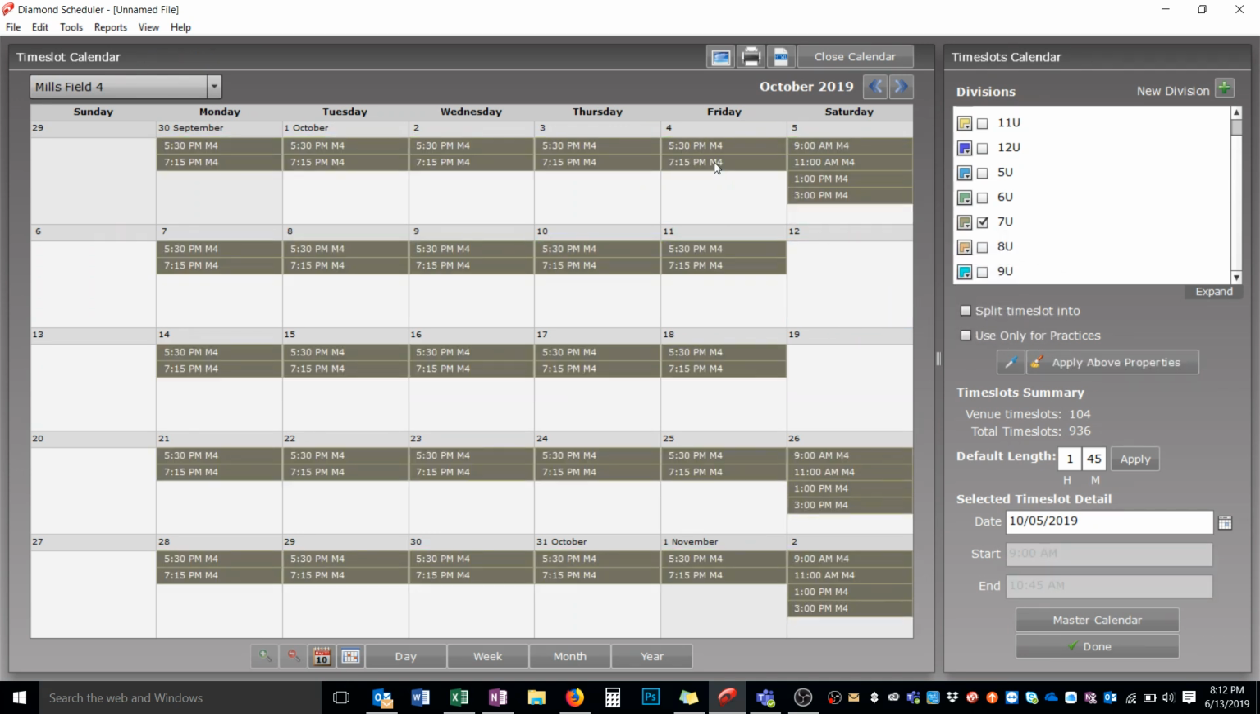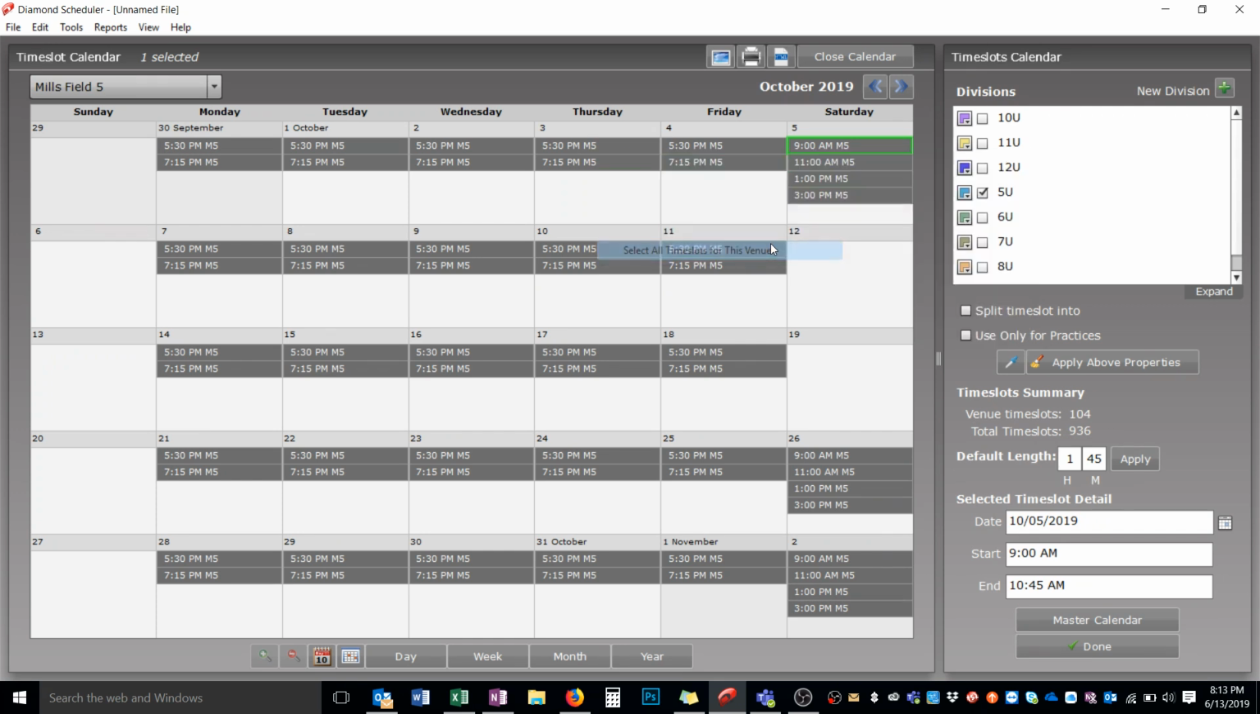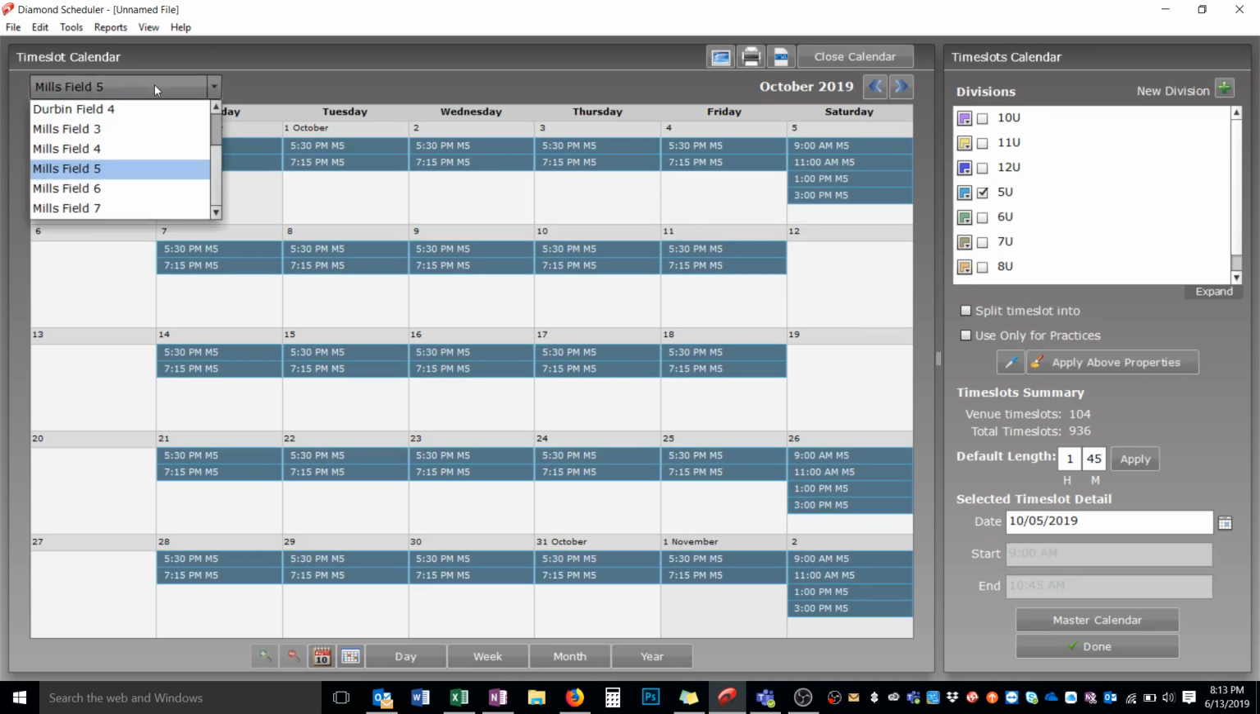You can see they're different colors. When they're associated to only one division, there'll be different colors for each division. So 7U is getting the brownish color that you see here. Go down to Mills 5. So I'm going to check this. I'm going to give it to 5U. Right. Select one of them. Select all time slots by right-clicking and apply above properties. You see these are all light blue because that's the color for 5U.